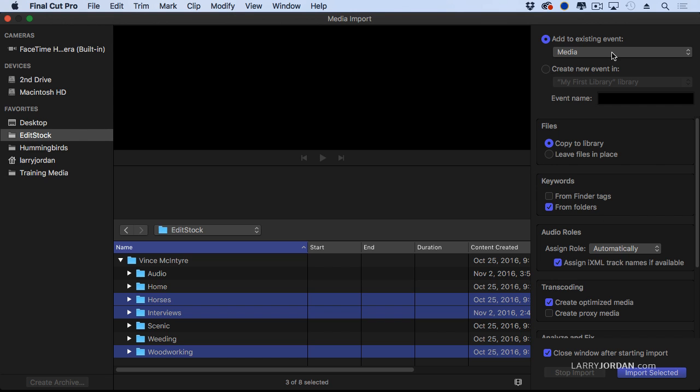Up here at the top, I can specify which library I want to store the media in. I'm going to stay with media, or I could create a new event, remember that's a folder, and give it a name and store it inside the library. This is a really, really important choice.